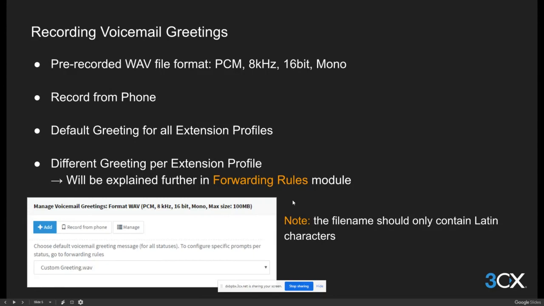Different greeting per extension: if you want a different greeting per extension, then you have to add it on your extension, in the forwarding rules. So simply you can have a different greeting per extension. You need to add this in your extension. Or we can have the default greeting for all extensions. So it depends how we are going to use it, whether we use the same or different greetings for all extensions.